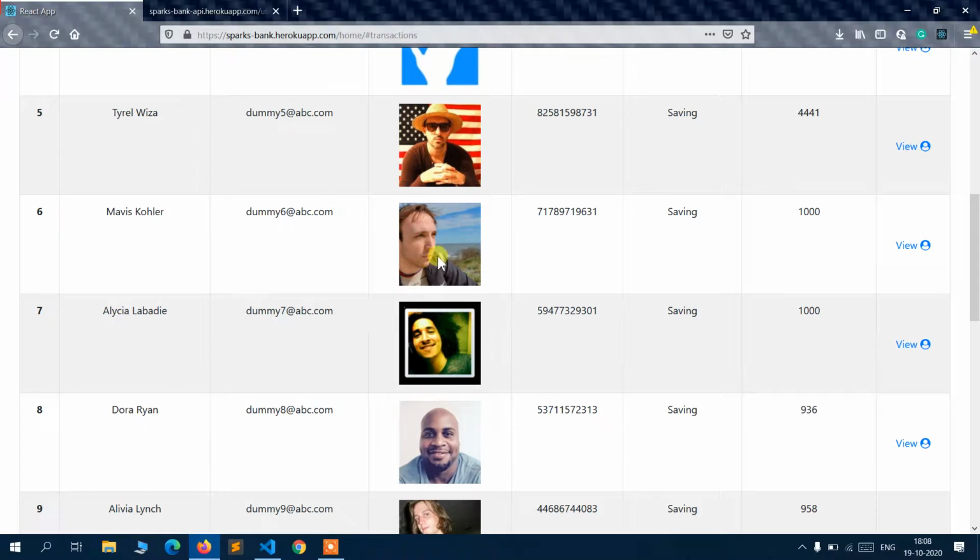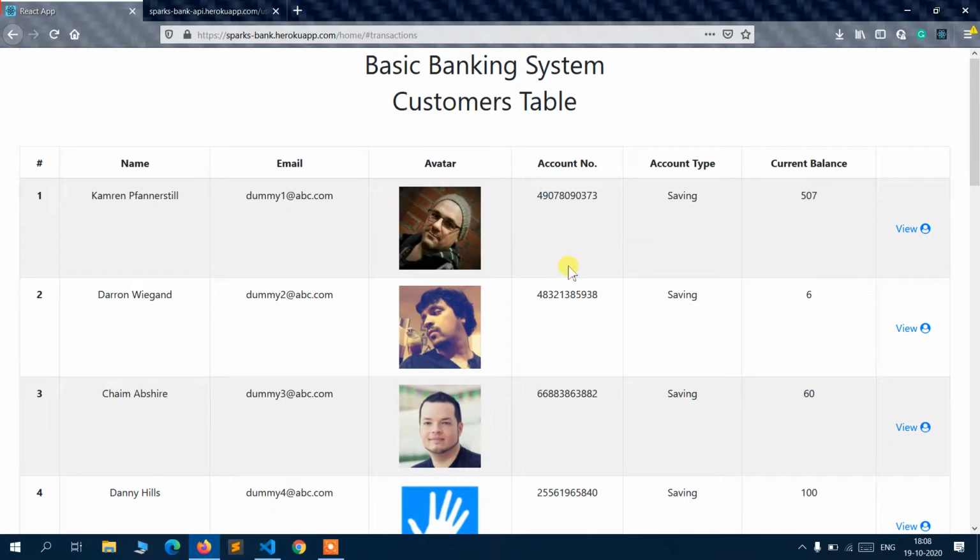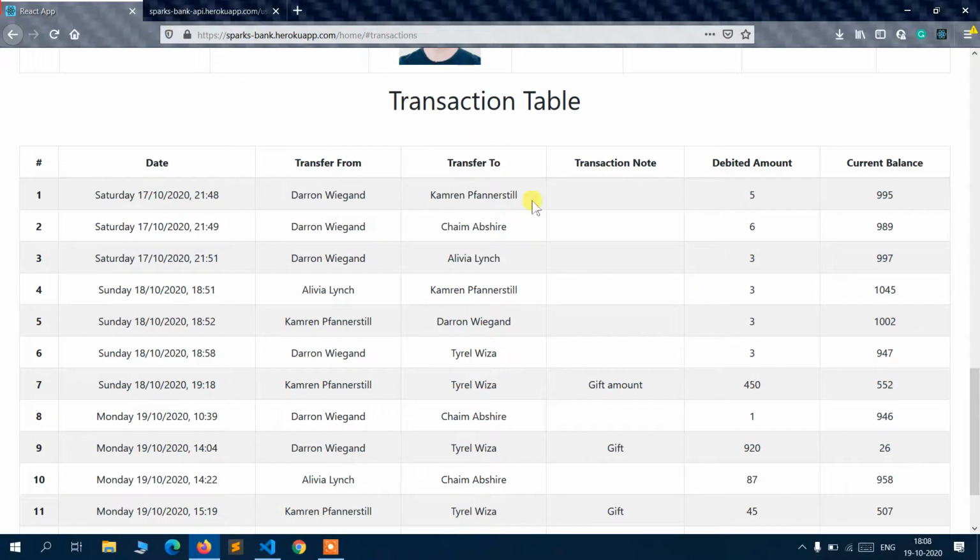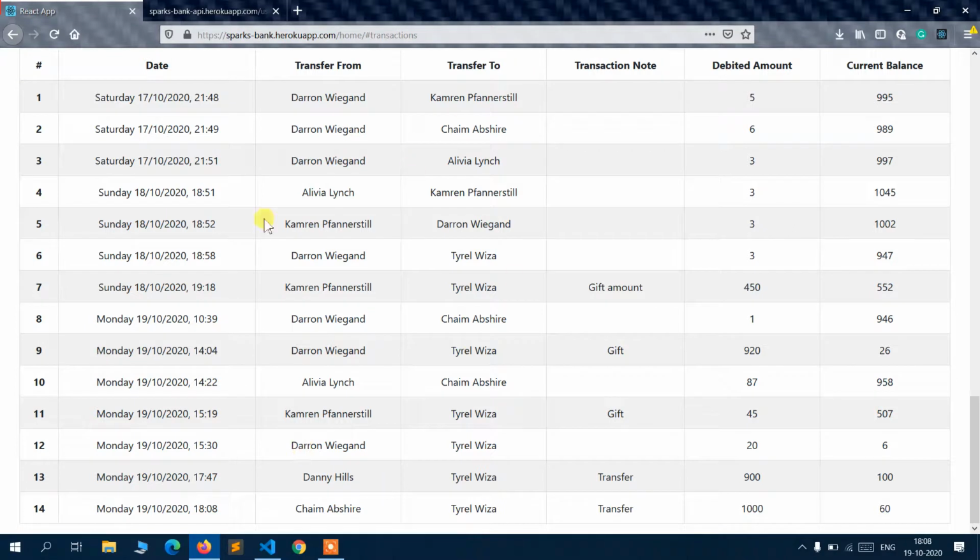It will redirect you to the home page where there is a list of the customers listed down, and below the customers table there is a transaction table which shows all the transactions that happened in the bank. So this is the last entry that I have made this time, from Sham Absai to Tyrell Visa. The debited amount is 100. After debiting, the remaining amount in the balance of Sham Absai, from where the transaction is initiated, is shown here. And this is all that I have implemented.